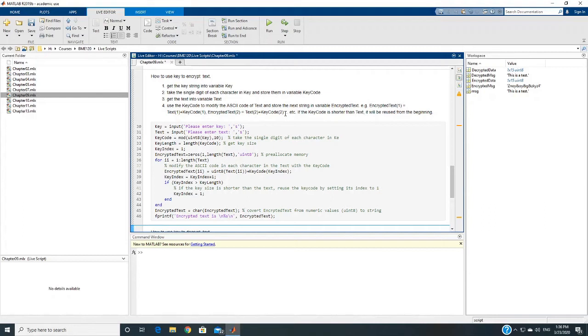So here is the script for the encryption. And first of all, we're going to input the key string, and just keep a note here that for the input function, we have a second input here called S. And this means that it will get the input as a string directly.